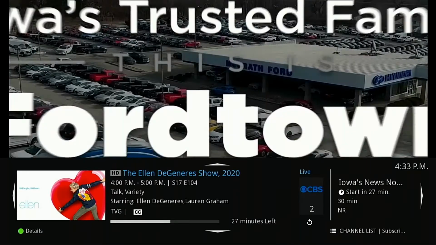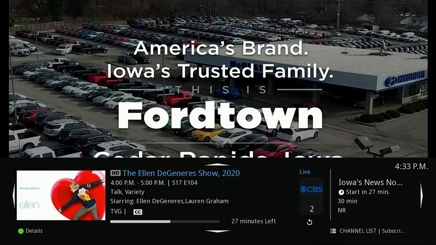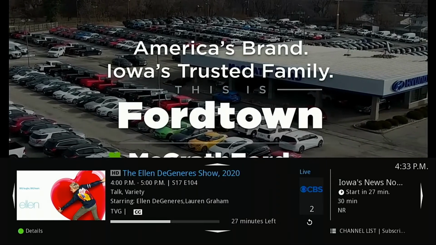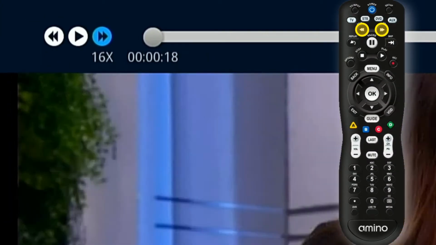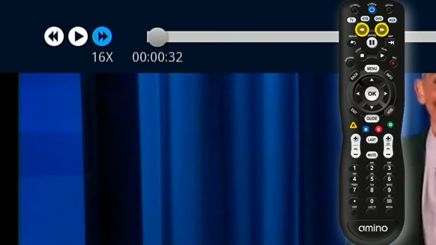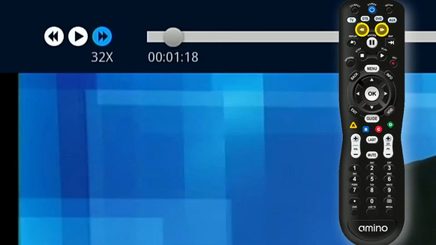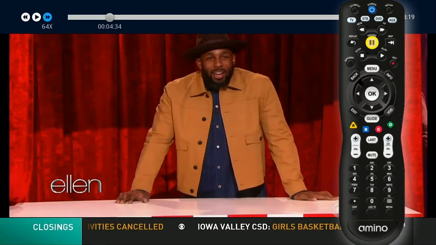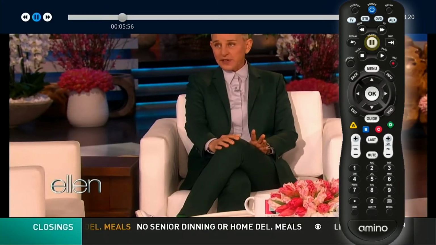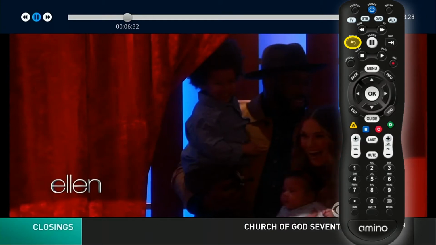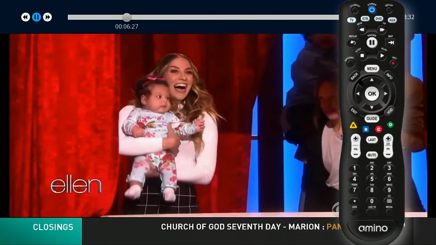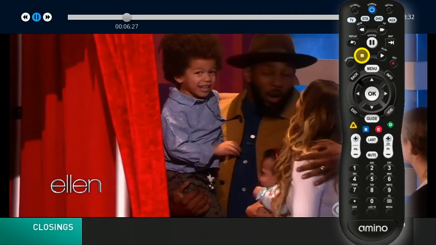To control playback of the program, you can use your transport buttons on your remote. Use fast forward or rewind on your remote to move 4, 16, 32, or 64 seconds at a time. Pause the program and use the play button to resume. The skip button will advance 30 seconds and the replay button will replay the last 8 seconds. Press the stop button to exit the recording.